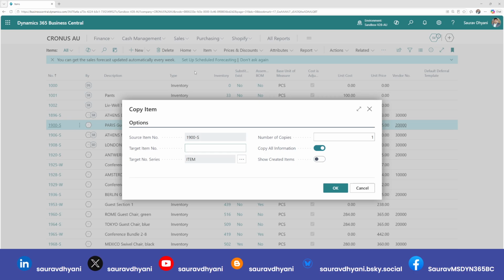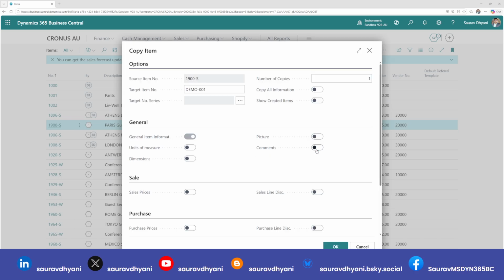What is the target item number? Based on your number series, you'll manually type in this or not. So let's say demo 001, or you can just keep this empty. In that case, if you have a number series, it'll automatically pull in that. But if you have manual numbers, then you can also define a target item number. How many copies do you want? Do you want one item? Do you want 5 items copied? And then do you want to copy all information, or do you not want to copy all information?